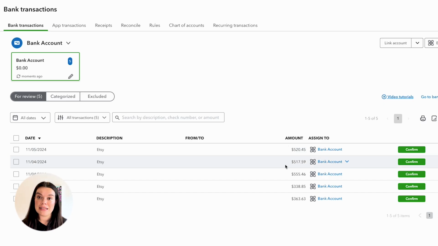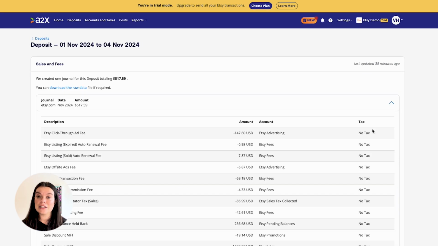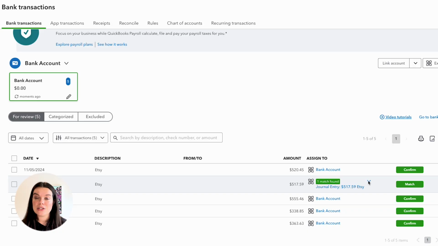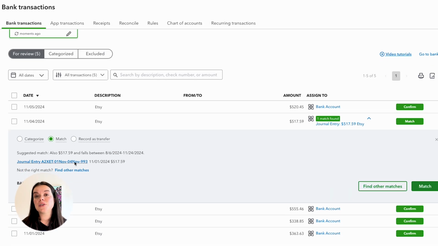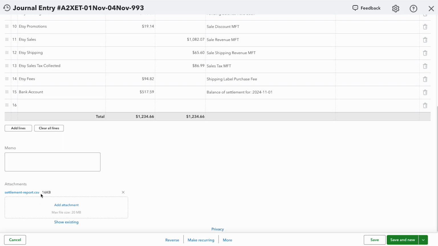Here's a deposit from Etsy in the bank feed in QuickBooks. To reconcile this, I go to the deposit screen in A2X. I can click into the deposit to see how it's categorized, and then click Send to QuickBooks to send it to the bank feed. The summary report is attached, so you have an attachment of the individual orders should you ever need to look up an order, and it's ready to reconcile.